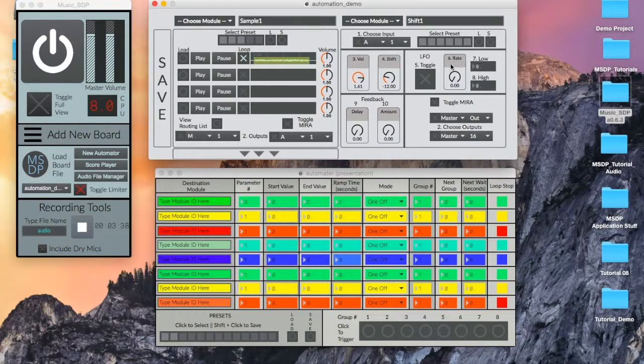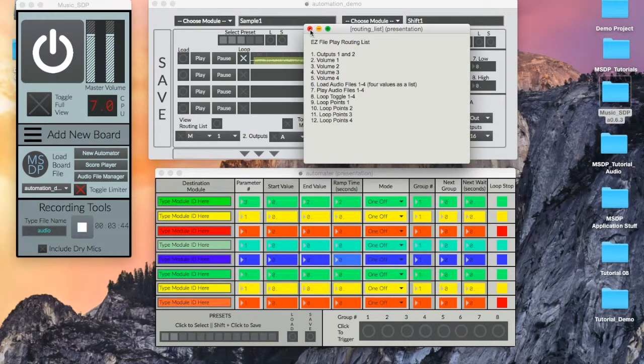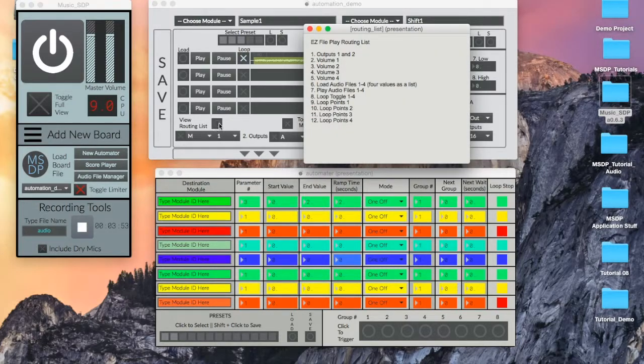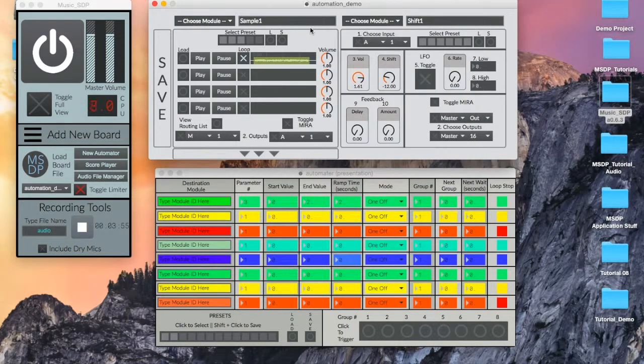Because of how busy the Easy File Play module is on the screen, the parameter IDs are tucked away in a separate window. We can find them by clicking View Routing List. Each module either includes the parameter number by the parameter name or in a separate window as in the Easy File Player. Once we know a module's automation ID and know what each parameter number refers to, we can begin to build automation messages for the module.